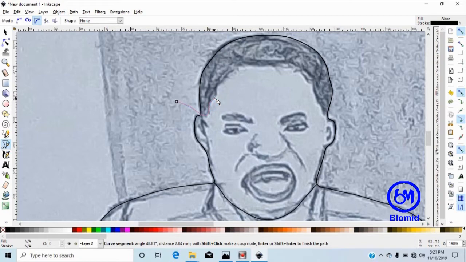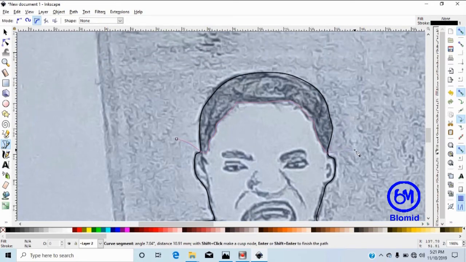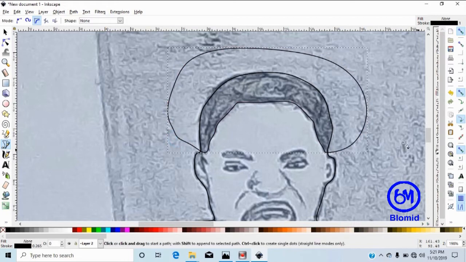Then gradually, so if I just come here, if I scroll up a bit with my Ctrl plus arrow key, I'm going to go around this object this way, then return to the starting point and click. Then here I have this object now.